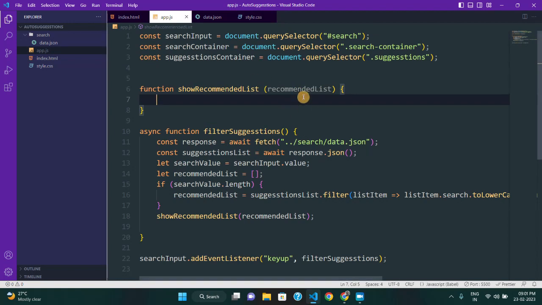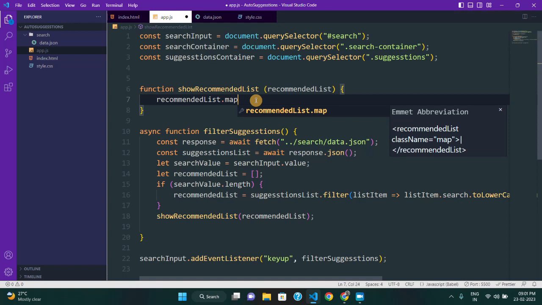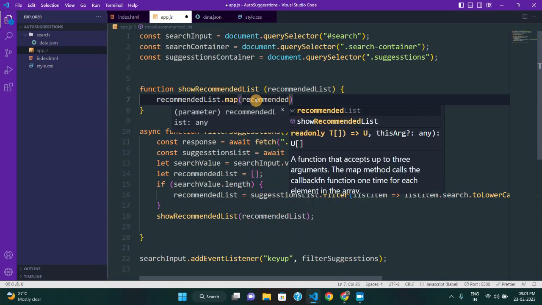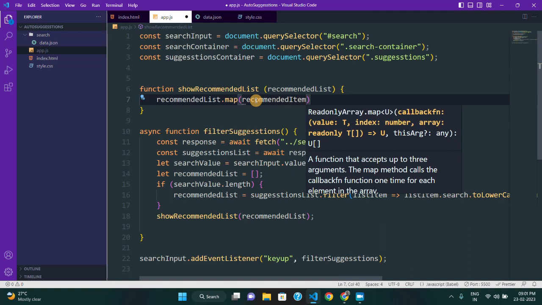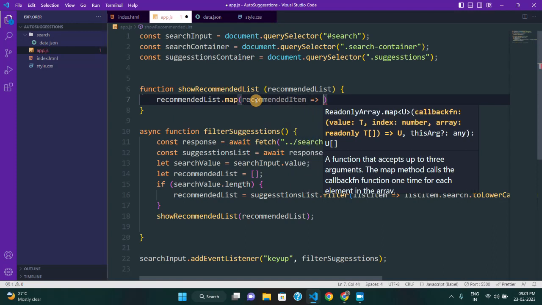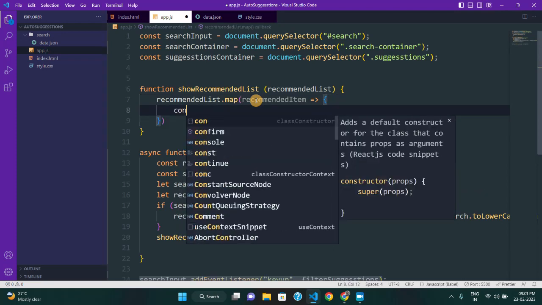So we are going to say recommendedList.map. Let me write recommendedList.map, and we are going to say recommendedItem here, because we are looping through the unique recommended item. And now once the looping is done, just create the li element.